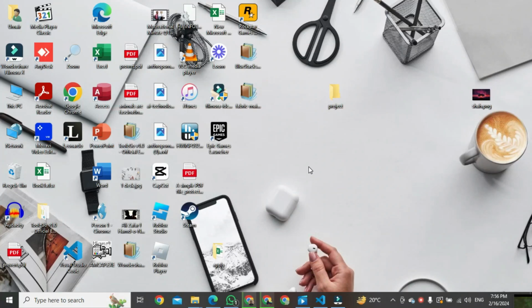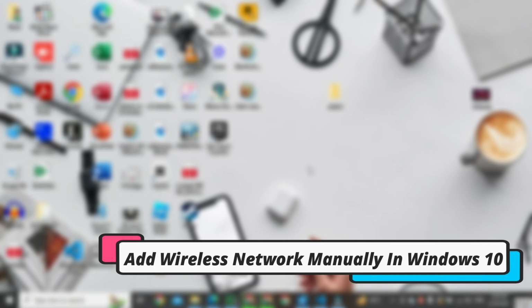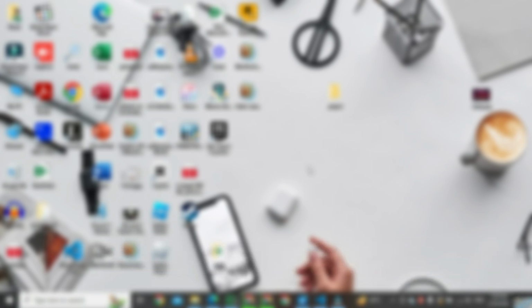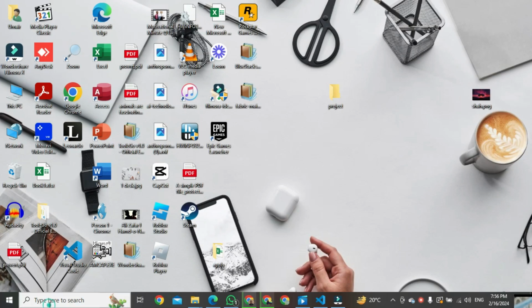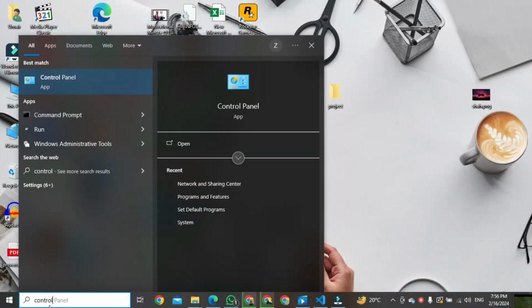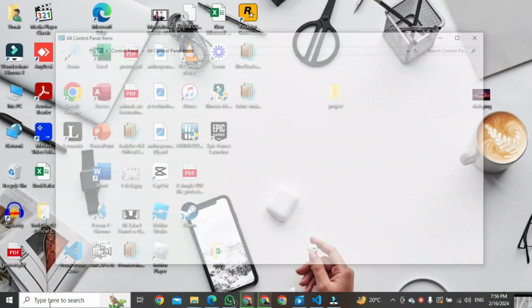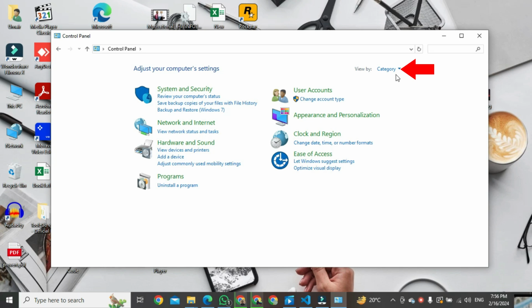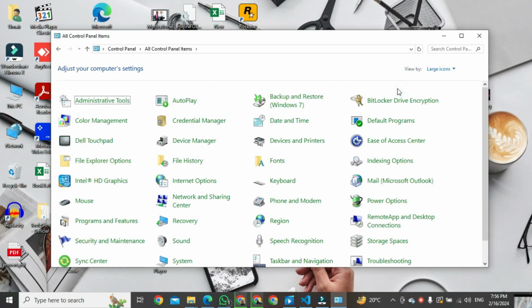Hi, in this video I'm going to show you how to add a wireless Wi-Fi network manually in a Windows 10 PC or laptop. First of all, we open Control Panel. Once it's open, click on the Category button and then select Large icon. After that, click on Network and Sharing Center.